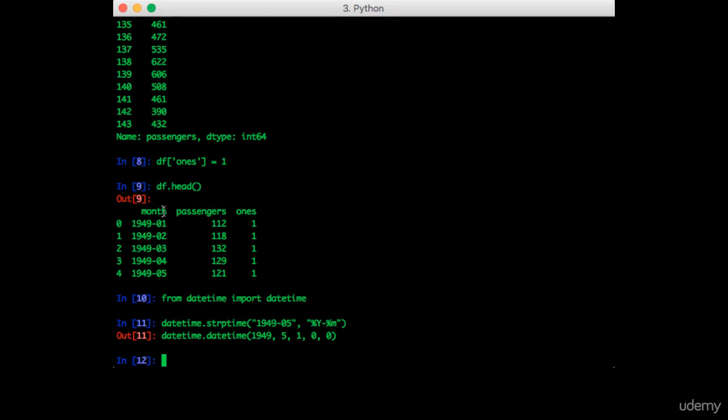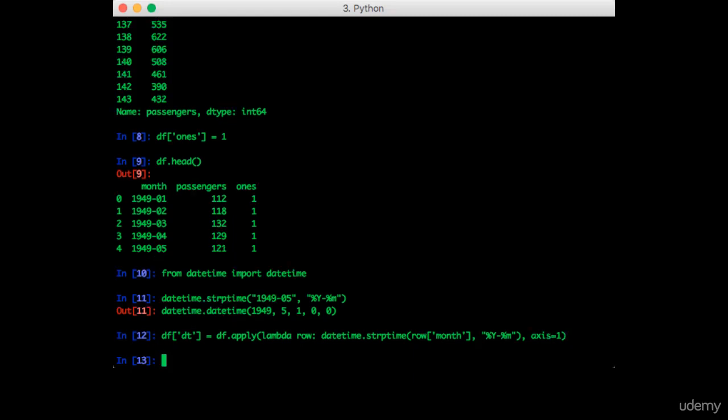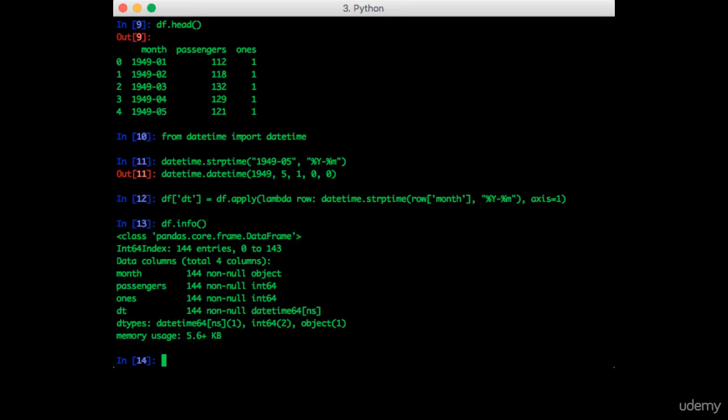Now let's put this into apply. So df of dt equal to df.apply lambda, which takes in row, datetime.strptime, row, month. Format is year, month, and axis equals 1. Now if we check df.info, we can confirm that the datetime column contains the datetime objects.